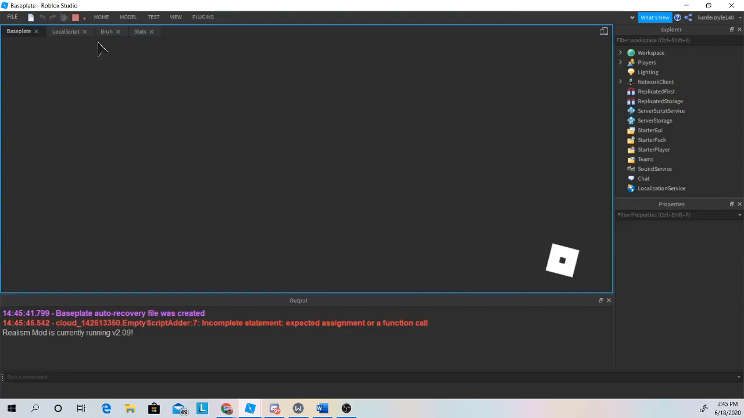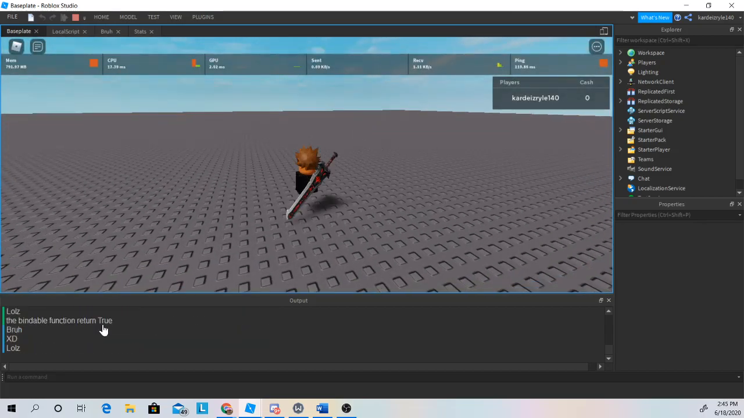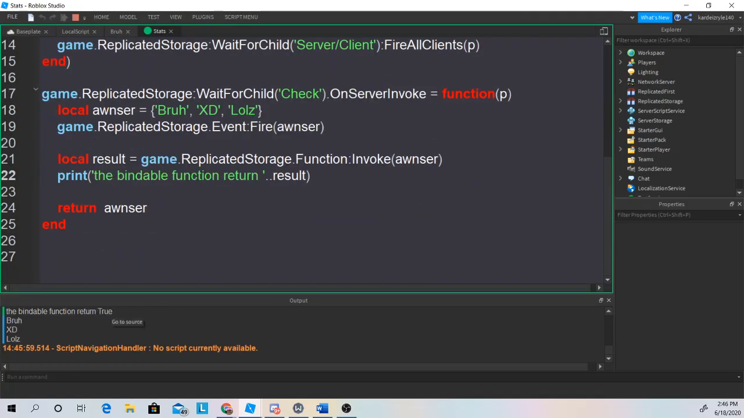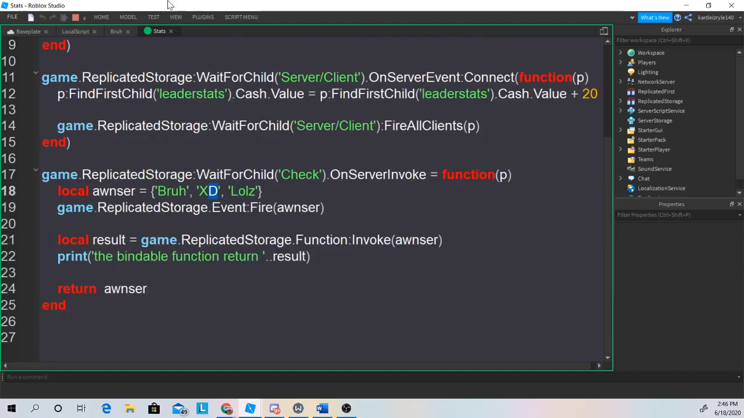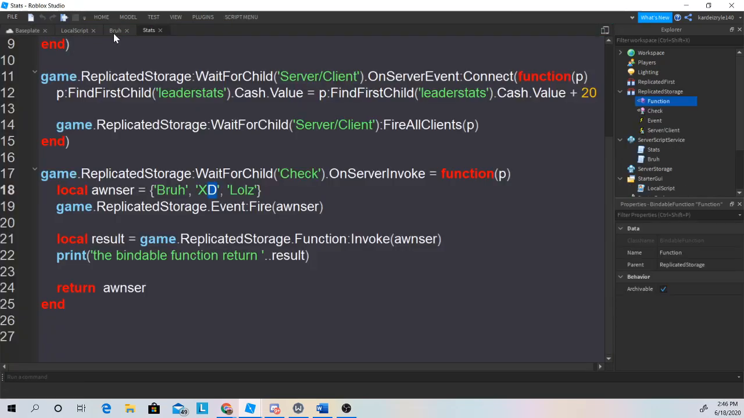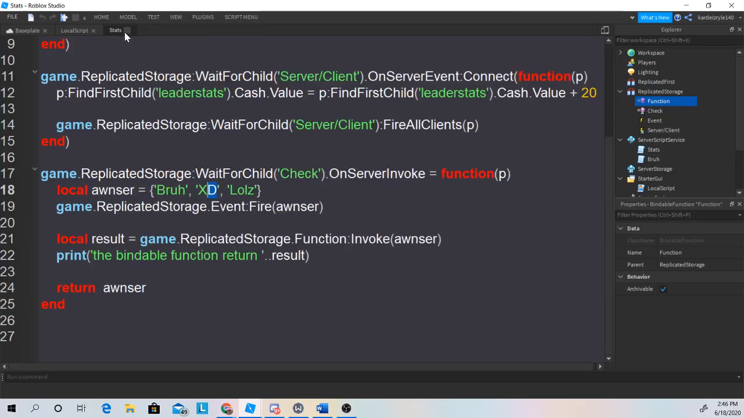So yeah, I haven't really done much experimenting with all these. I just know what they can do. As you can see, it returned true, because in the table, it found XD. Now, table.find. Oh wait. Yeah, no, I think that's enough for this episode, guys.